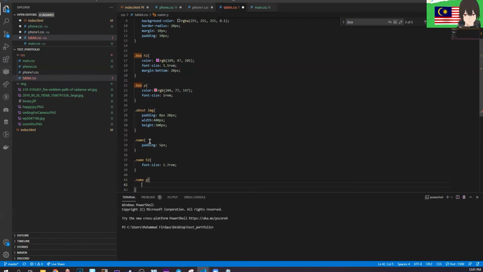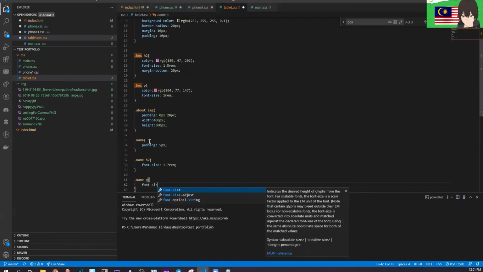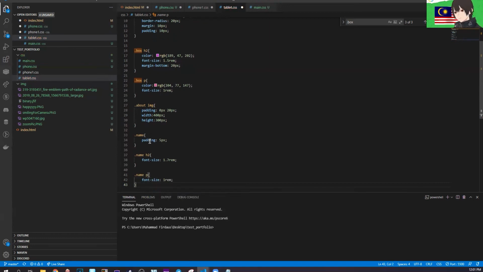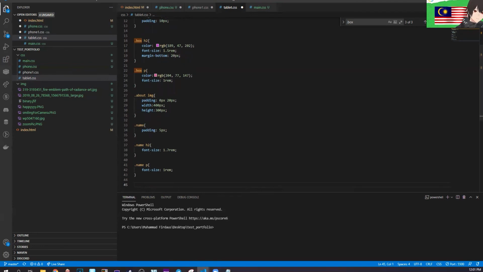What paragraph can we put font size 1 in? Okay, I'm not seeing any. Okay, yeah, so that is all. So let's save all of this. Save all, and let's have a look, shall we? Whether it's all working or not.